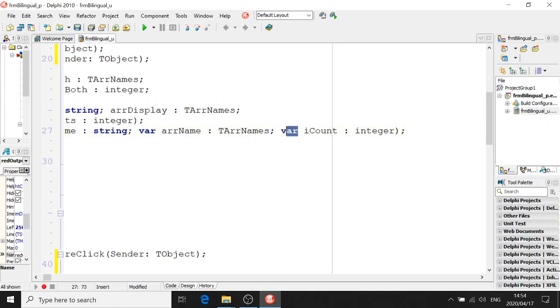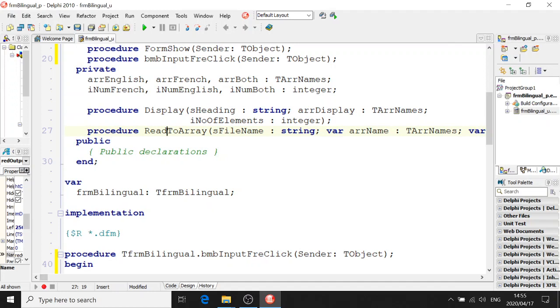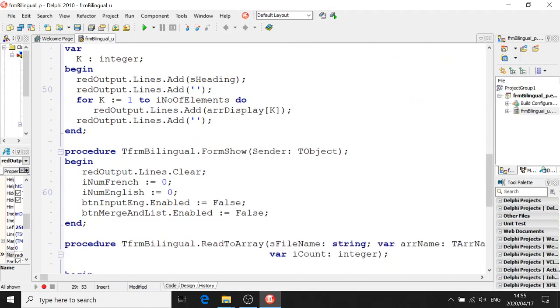And the same with this rcount, VAR in front of rcount. That means rcount might have a number 0, but then it's going to be increased to number 10. And VAR means that the array AR name will come into this procedure maybe empty, and then when we read to array, it's going to be full of names. So that's what the VAR stands for in the parameter list of your procedures. This is a user-defined procedure with a variable parameter. VAR stands for variable, meaning the contents of that parameter can change. It varies.